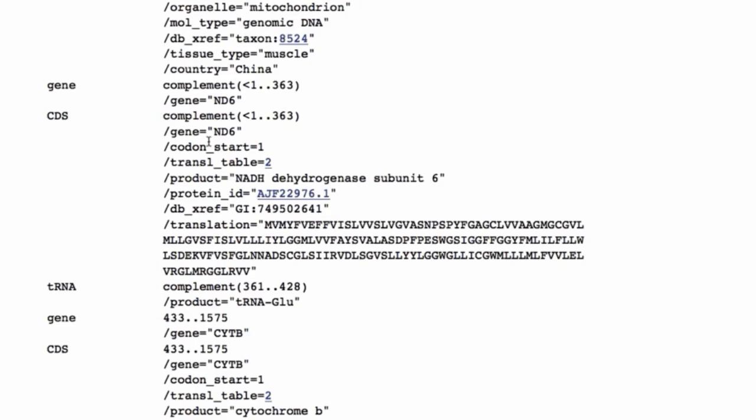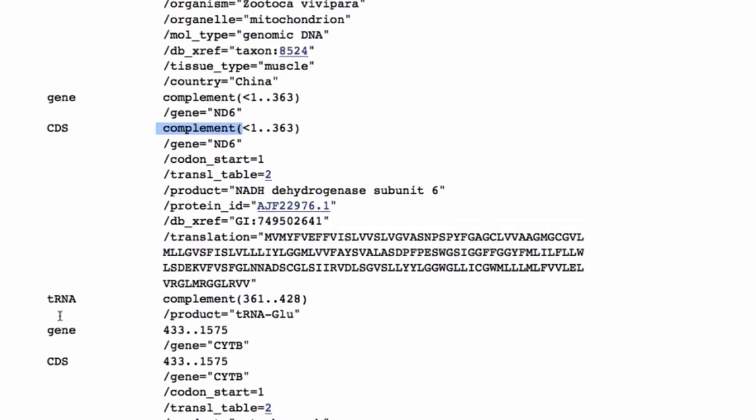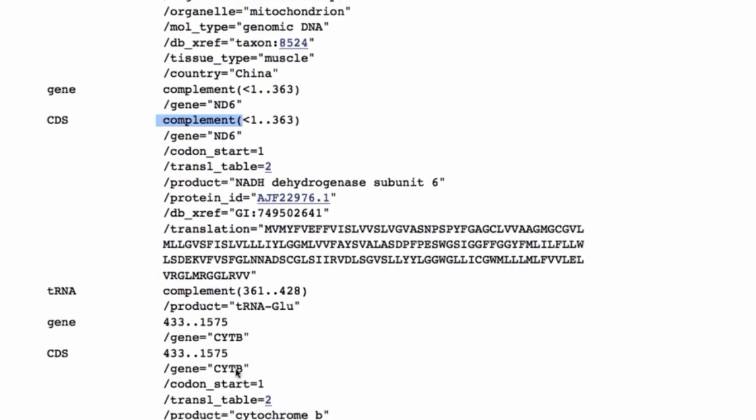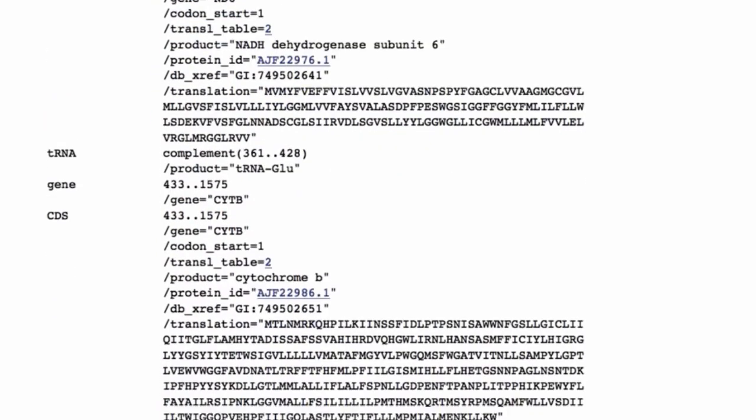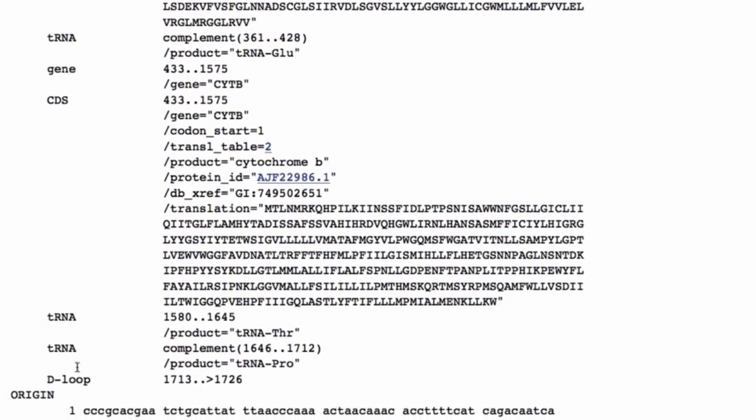And as we already identified, this ND6 gene is on the minus strand. And then we have this flank, or this intervening sequence, which turns out to be a transfer RNA. We have the cytochrome B gene, which is on the plus strand. We have two additional tRNAs, and then we also have a D loop annotation.